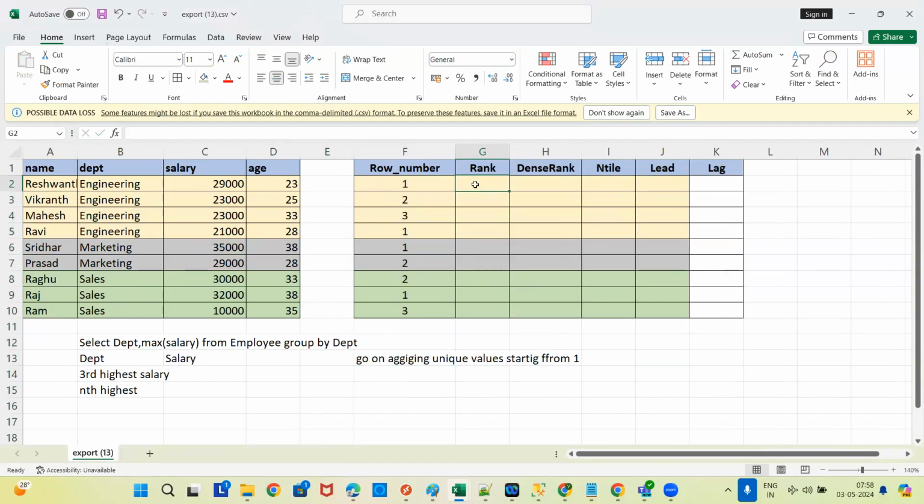Why we have so many of these, we'll see. The rank function: what do I mean by a rank function? If you see here, 23,000 is repeating in both rows. Row number is just a number you give incrementally, which works. But if you talk about rank, if two people get the same marks in the class, they will get the same rank. That's the exact same scenario here. For the highest it will give 1, and for those at the same level it will give 2.